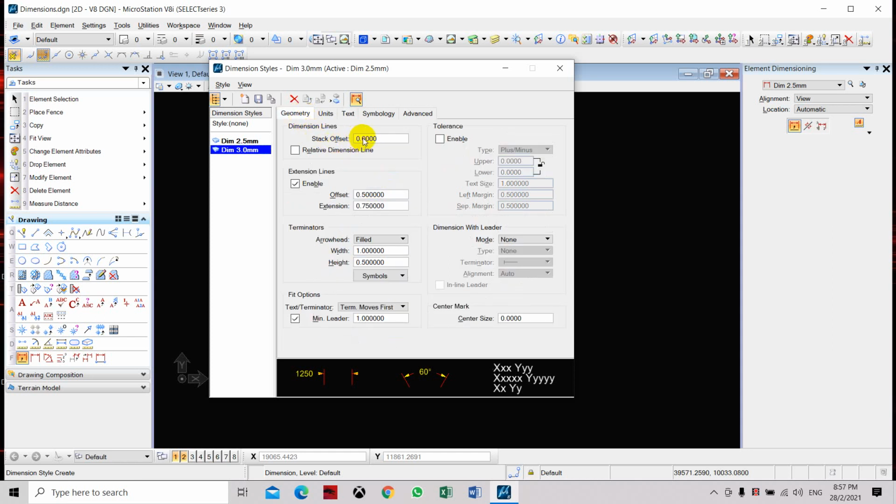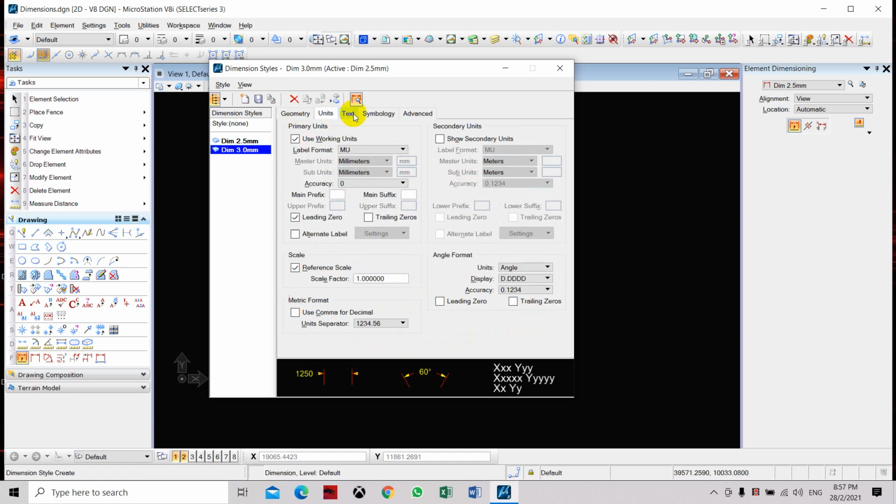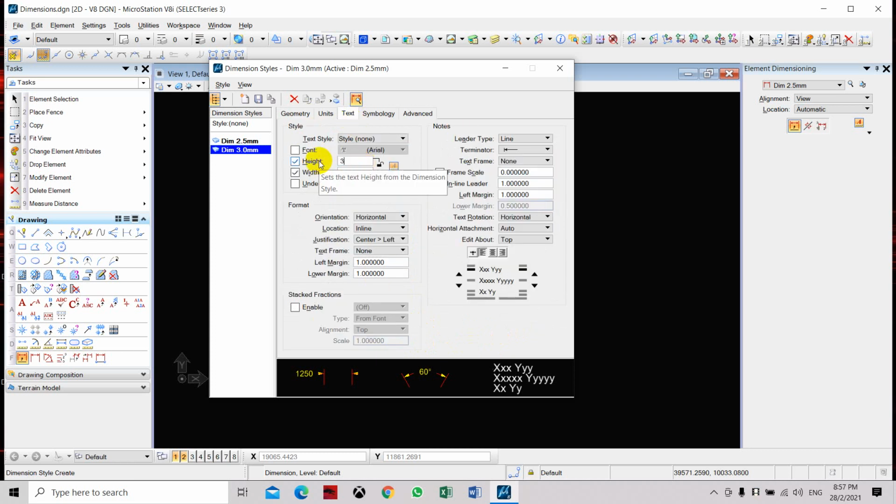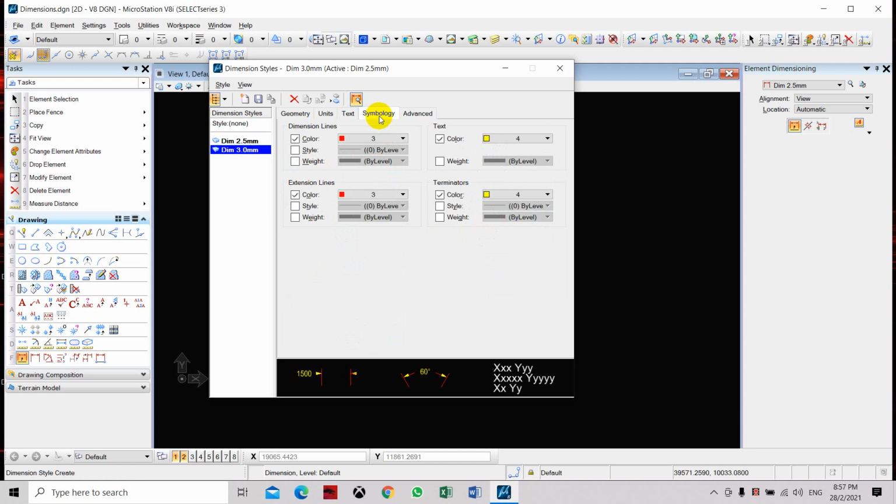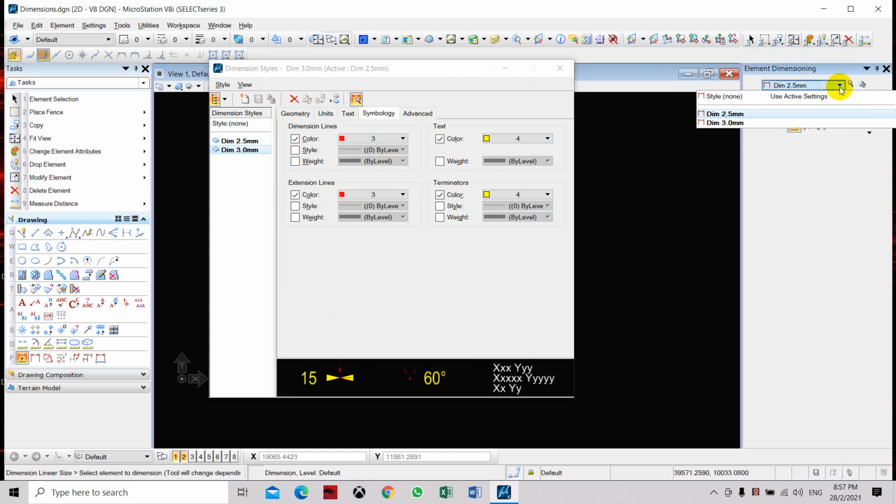First, the geometry we will maintain as per then set up the units, and also here the units have to be set up in millimeters. Text, we need to set the height to 3. This one, the width will maintain at 2.5. The rest will maintain. Color will set it at red. Color for the text, yellow. Extension line is red, and the terminators is yellow. Then we'll save it.